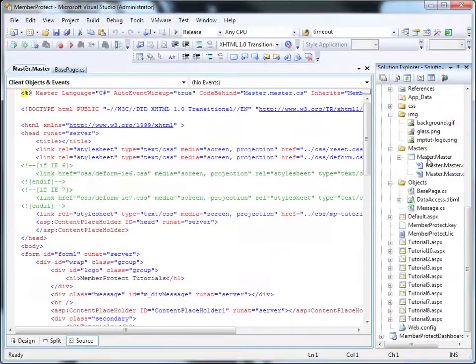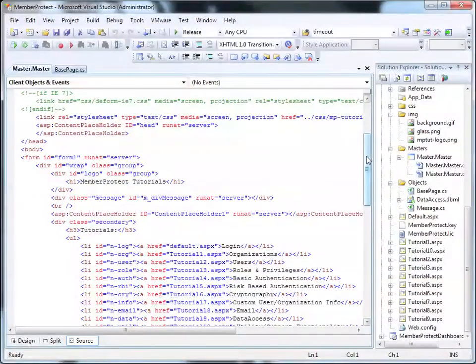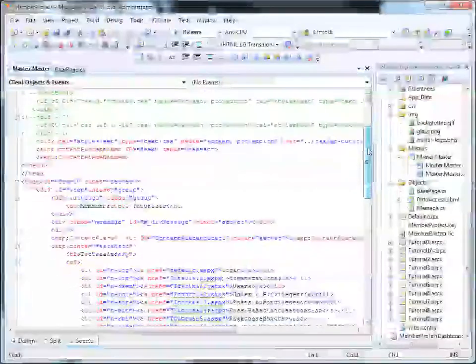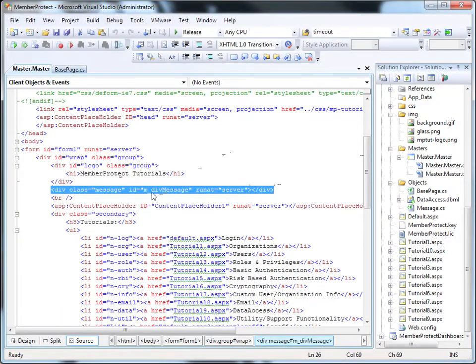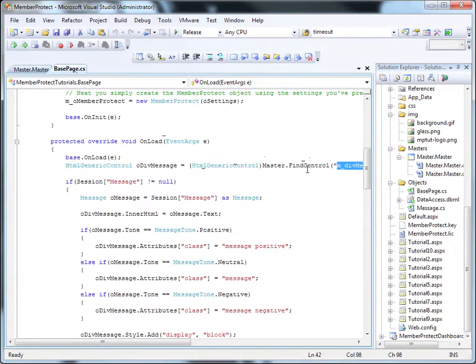As most people know, for ASP.NET, master pages are a nice way to have a similar look and feel to the site, but they don't do such a great job at getting logical code access within the individual pages, and that's why I usually create a base page. Anyway, when we move down in here, getting past all the CSS stuff that we've embedded, you'll see that right here, this div that's running at the server called div message is exactly what that code was referencing right here.